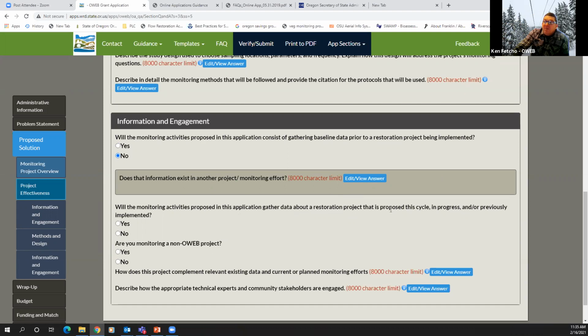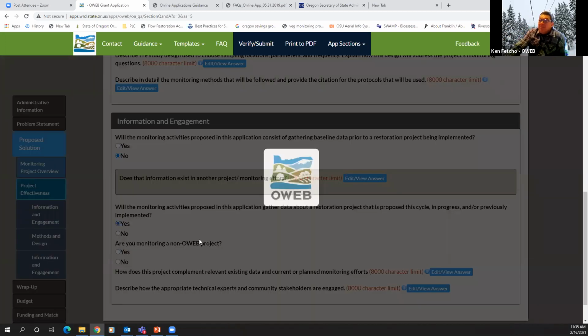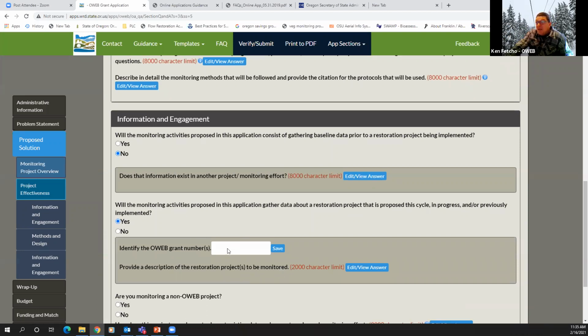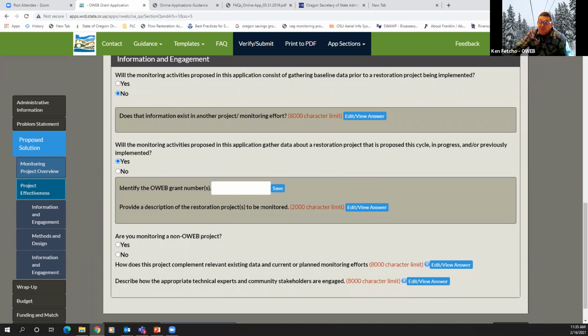But if that's not the case, you might be monitoring activities proposed in this application that gather data about a restoration project that's also proposed this cycle, or restorations in progress or previously implemented. And if that's the case, say yes. If it was funded by OWEB, provide the grant number for that restoration grant, and then provide a description of the restoration project to be monitored.